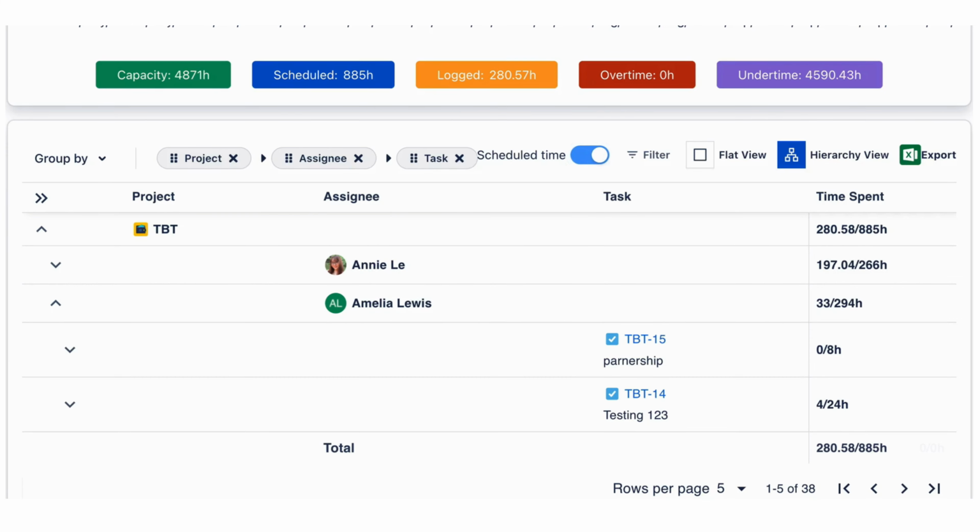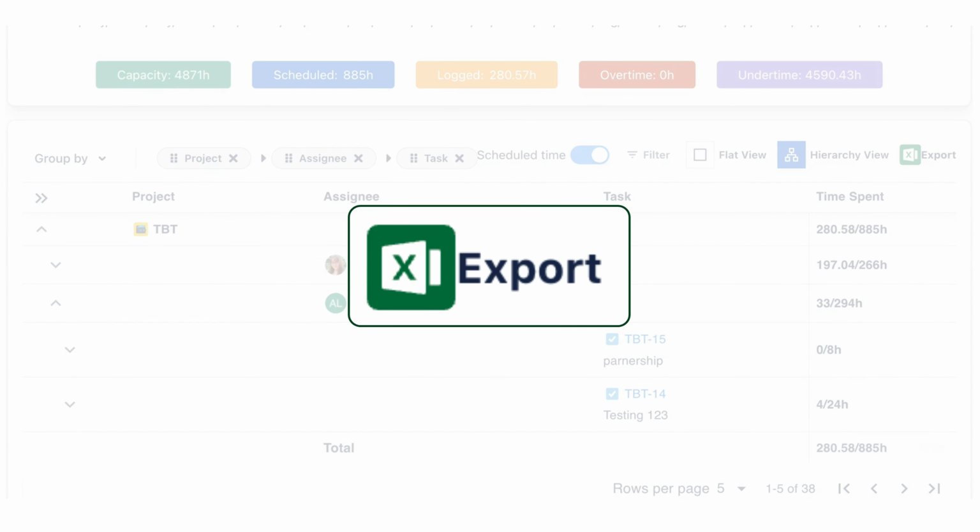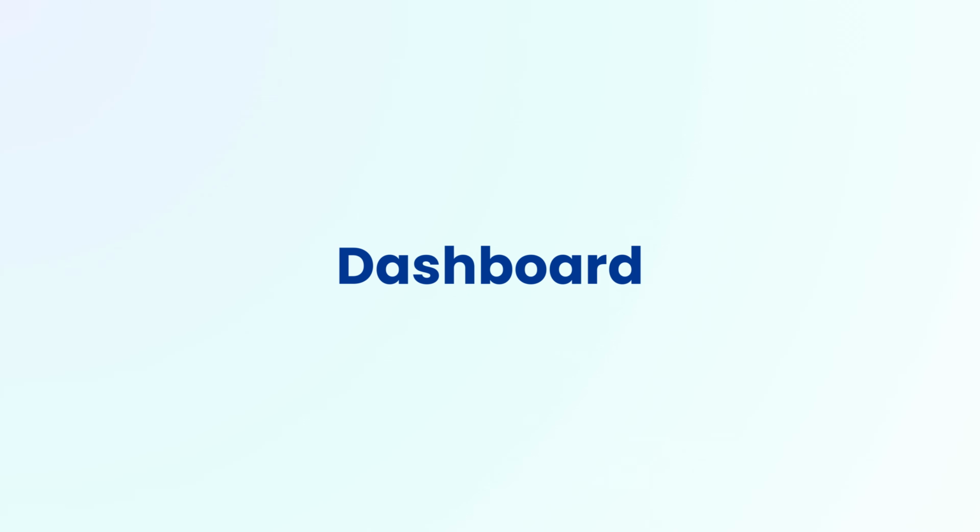Need to share your insights? Easily export reports to Excel for further analysis or sharing with your team. Let's move on to the dashboard.